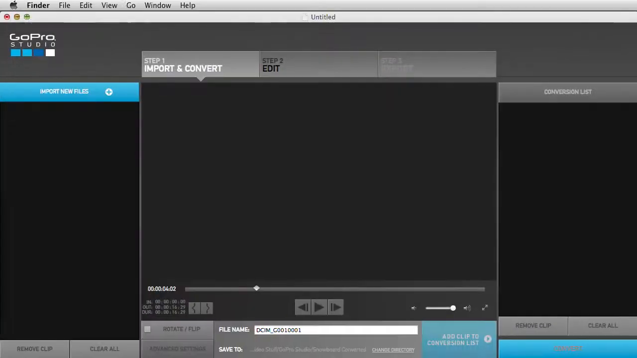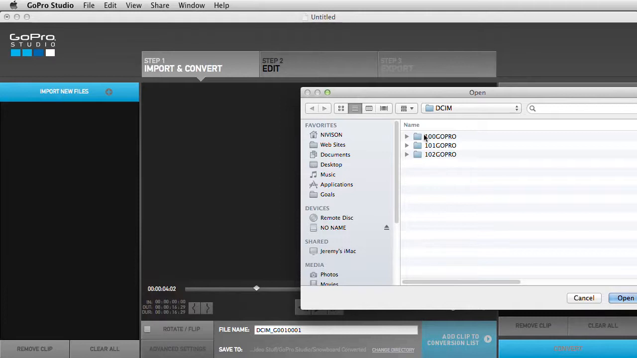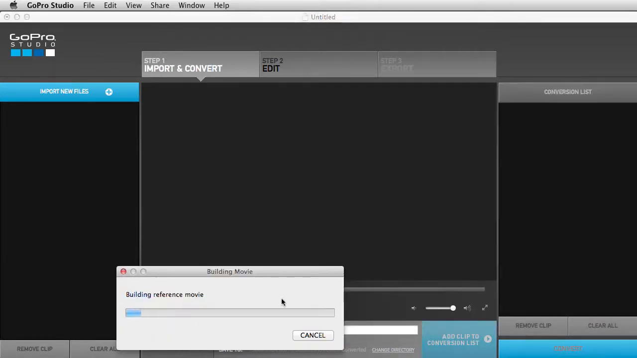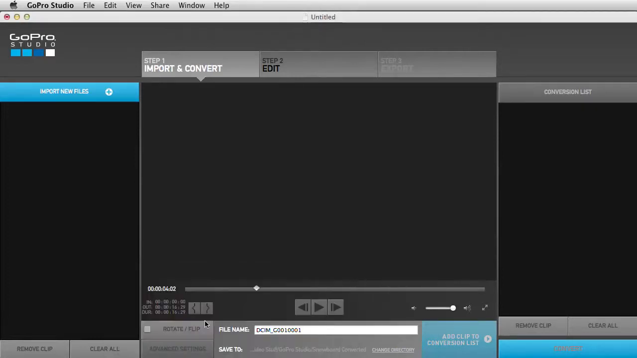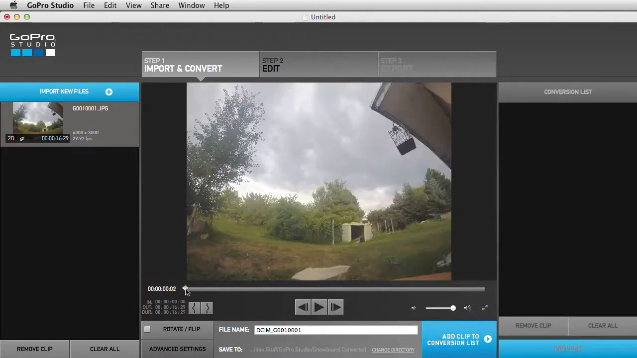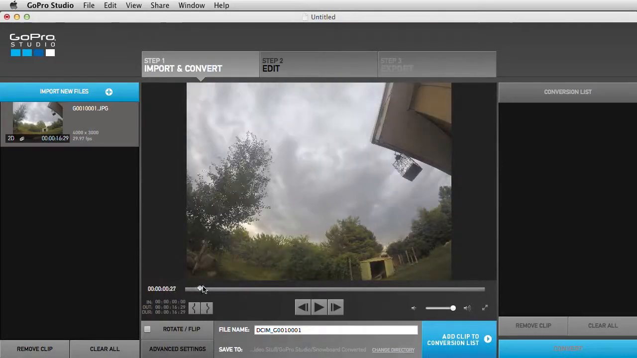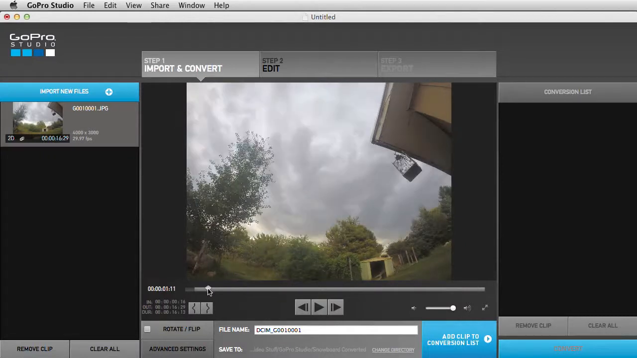To import a time-lapse sequence, click Import New Files, select the folder that contains your time-lapse sequence, and click Open. Studio will automatically import the photo sequence as a time-lapse movie. Time-lapse sequences will be indicated by this icon. Once you've imported your time-lapse, you can preview, set in and out points, adjust settings, and basically treat it as any other movie clip.